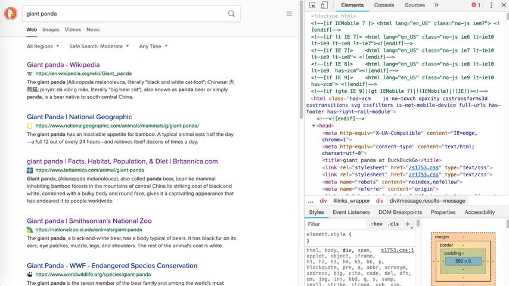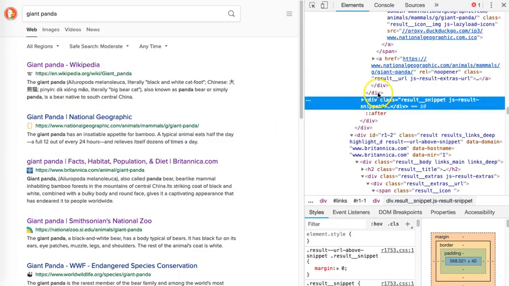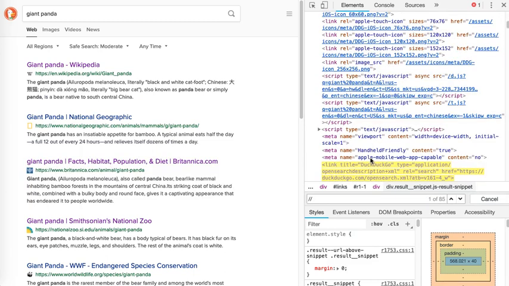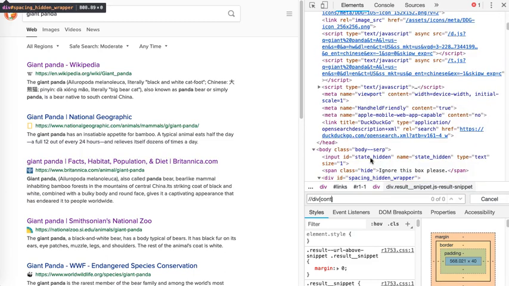The first major ability is selecting elements by text. Sometimes elements do not have any unique attributes, and the only way to select an element is by its text content. Other times, text can be used as an effective filter. For example, let's say we want to find only the result snippets that mention a specific word, like bamboo. If we look up the result snippets, I can see it's a div with a result snippet class.